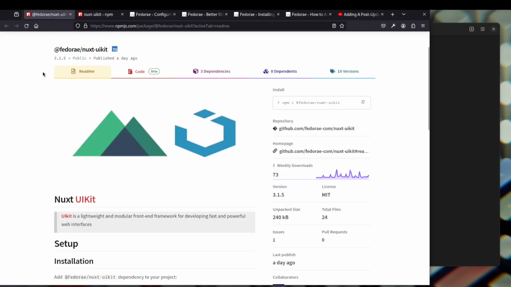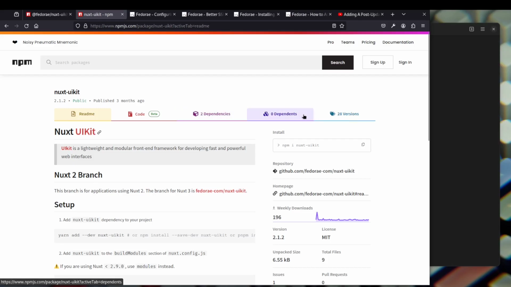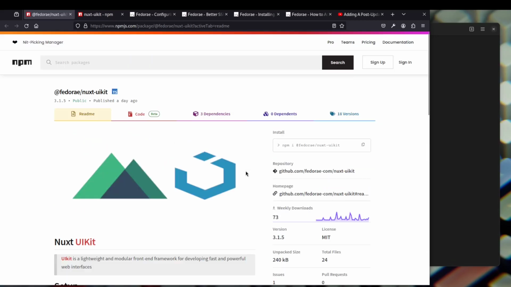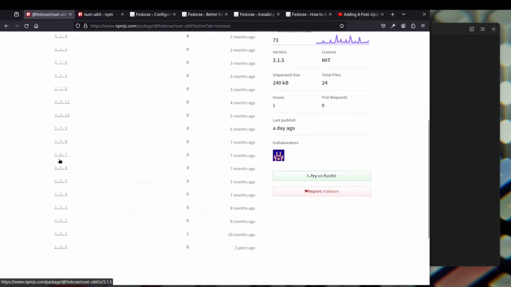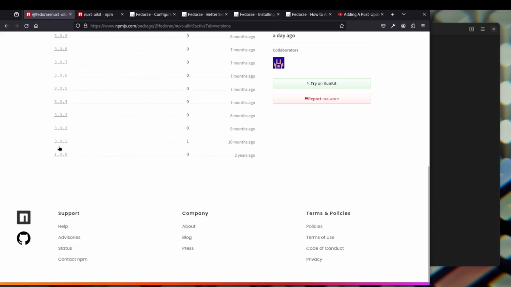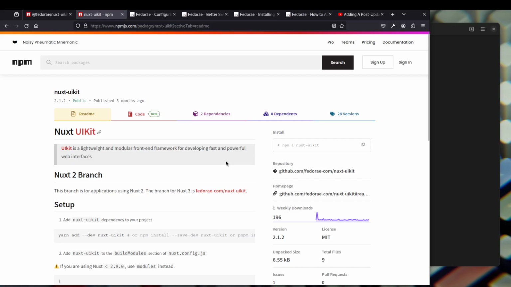So the one for Nuxt 3 has the @Fedora scope assigned to it, while the one for Nuxt 2 is just basically Nuxt dash UIkit. What we want to do in one of the next releases, if you notice on the versions page of the npm package that we do not have a v2 here for the @Fedora / Nuxt UIkit, and that is because the idea was that we're picking up from what we left off for the Nuxt UIkit module here, and then basically adding it over here for Nuxt 3.